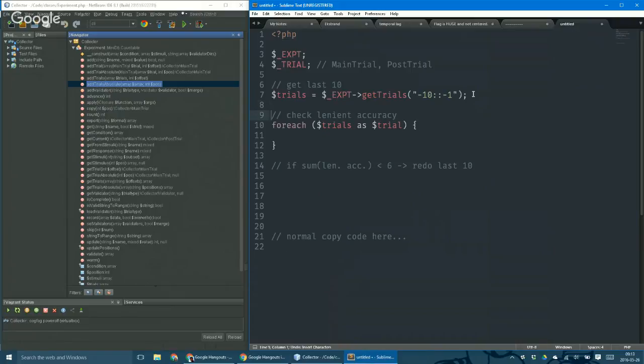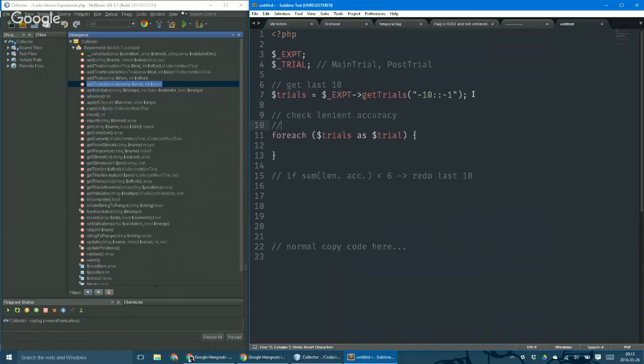So now I just want to finish this thing while I'm moving slow. I'm just going to set my score, initialize it at 0, and then I'll go, for each trial. One thing that you need to know is that for each of these trials, they're all main trials. So when you do a get trials, it returns only the main trials.